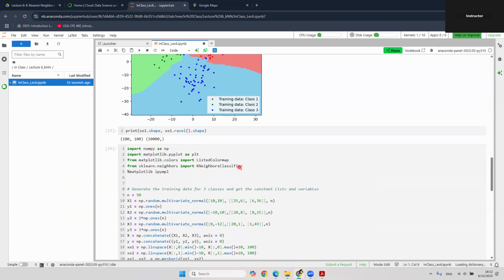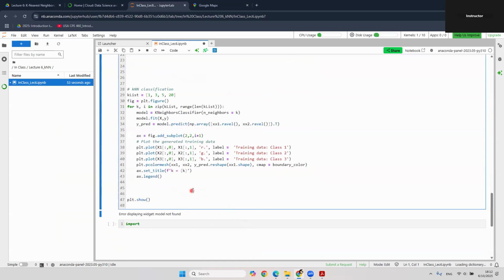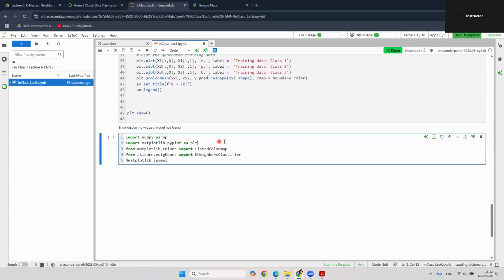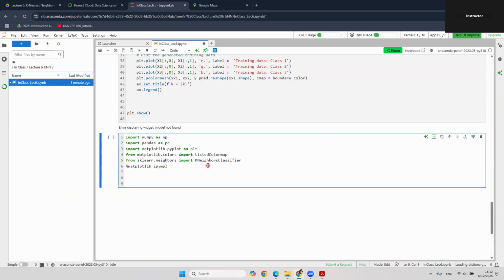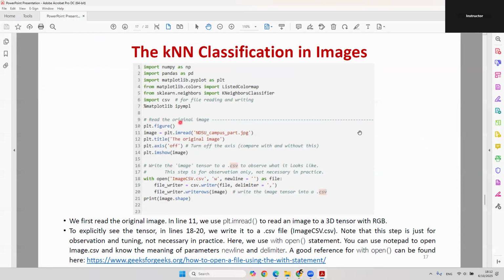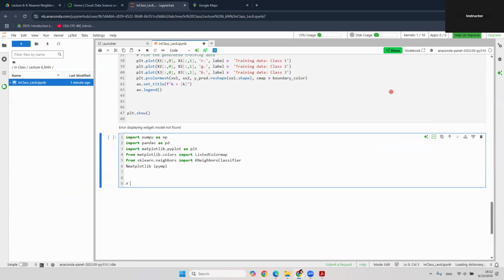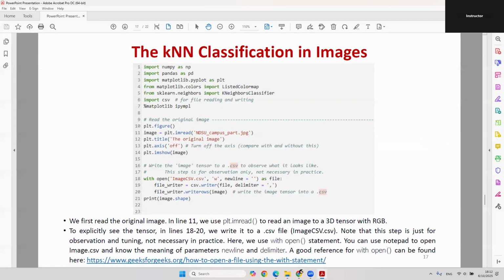I can just paste to save time. Import those. I will import more things for sure. For example, I know for sure I will need to import pandas as pd. But gradually, when we need it, we can import new things. The first step is we need to read the original image. I wrote those lines just to indicate different sections.